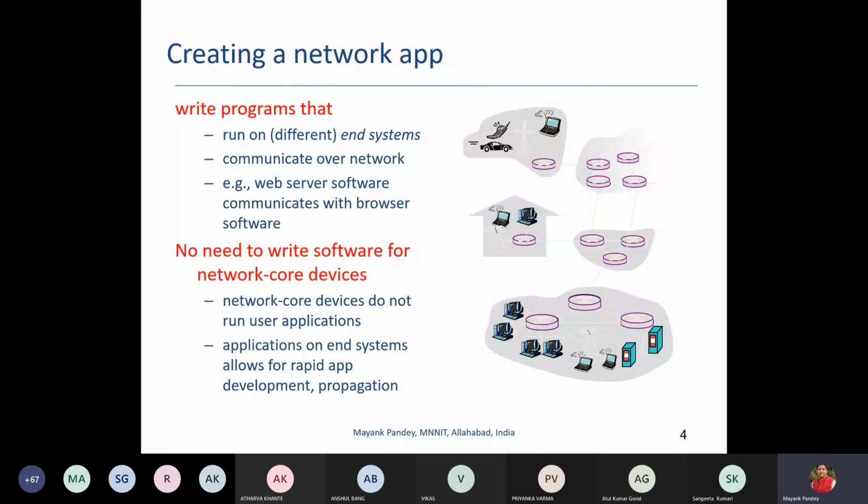If you want to create a network application, you want to write programs that run on different end systems and communicate over the network. For example, the most popular one is your browser running on your end system communicating with web server software running on a web server for fetching web pages. Fine.